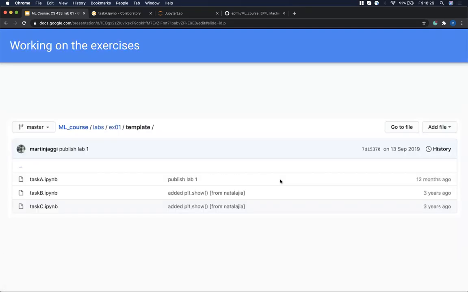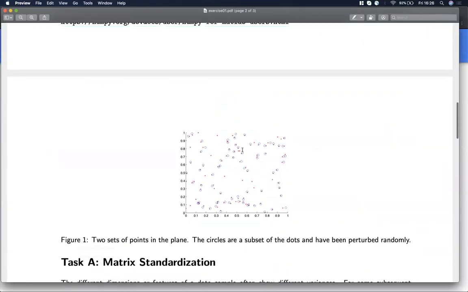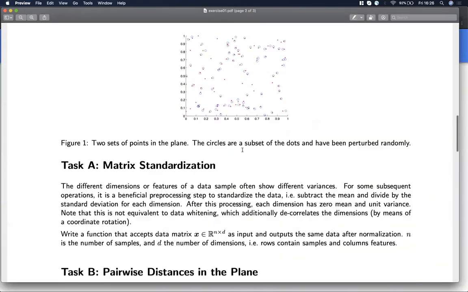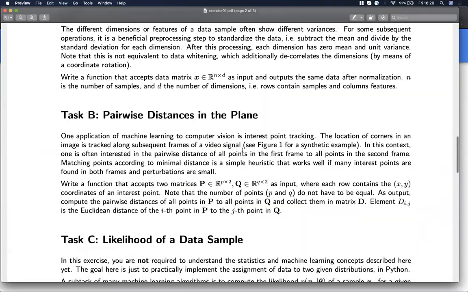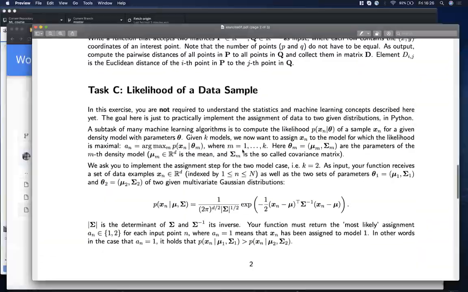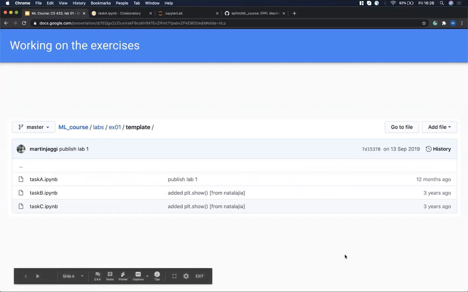And that's pretty much it now. If you want to solve the exercises this week, as you might already know, you have this PDF here with 3 exercises, 3 tasks, task A, B, and C. And the way you solve those exercises is you need to open the right notebook and just fill the blanks. Okay, that's all for this week. Good luck.